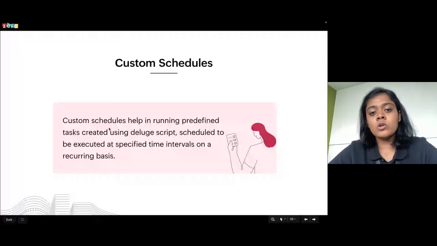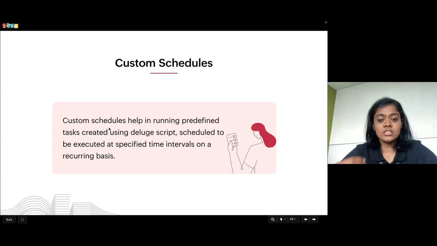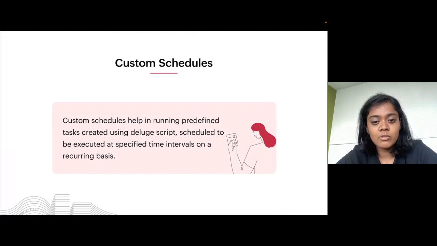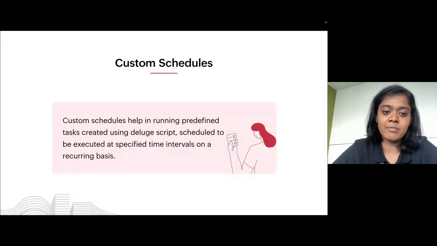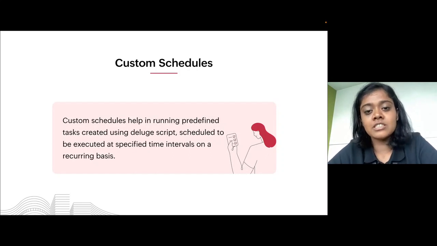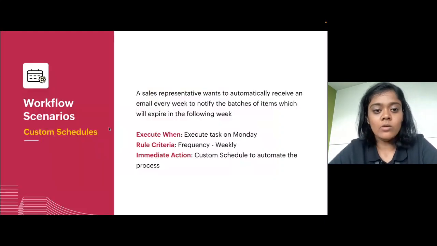Let's say I don't want this to happen when an action gets executed based on a trigger. Let's say I want this to happen on a frequency basis at a specified time interval. That is when we can make use of custom schedules. For custom schedules, we'll be making use of the same custom script, but defining the time basis of the task. So let's jump into the scenario.